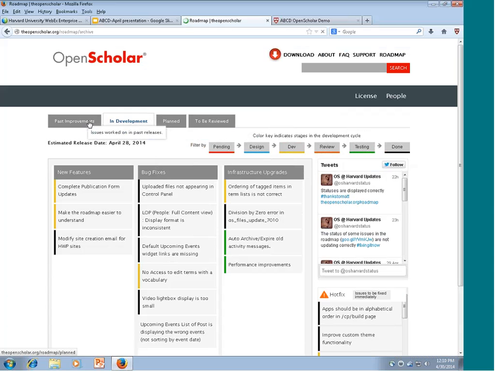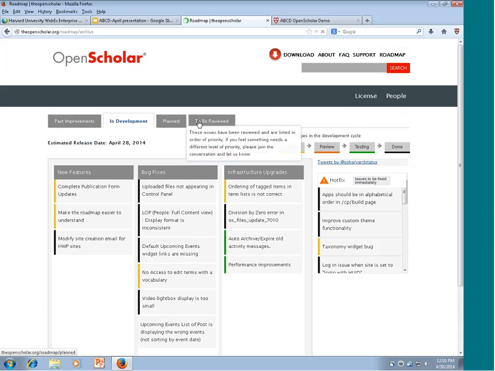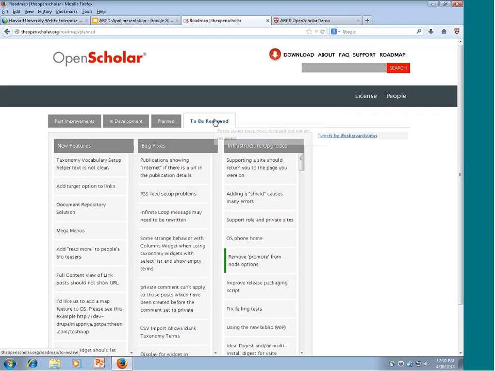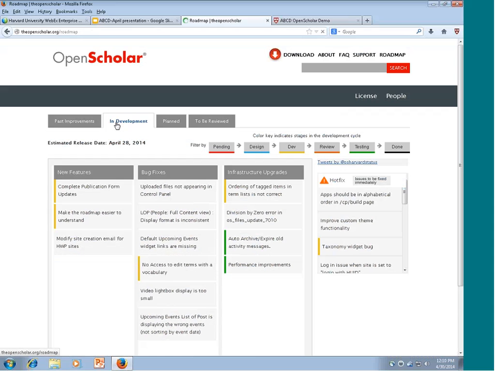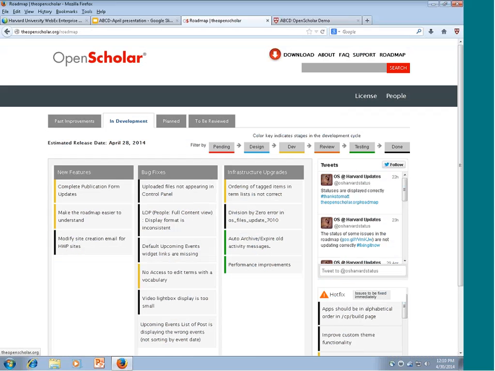There are different tabs for past improvements, in development, planned, and to be reviewed. To be reviewed is the area where we think about what we're going to do for the next release, and then those items get pushed to the in development tab. Does anyone have any questions about that?